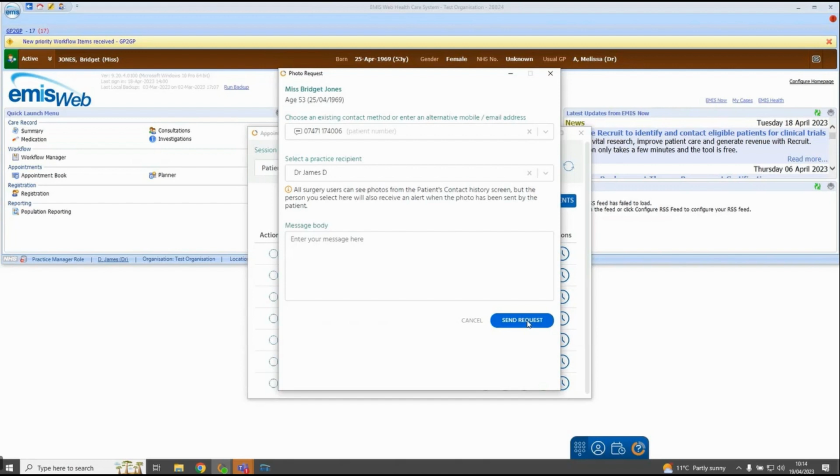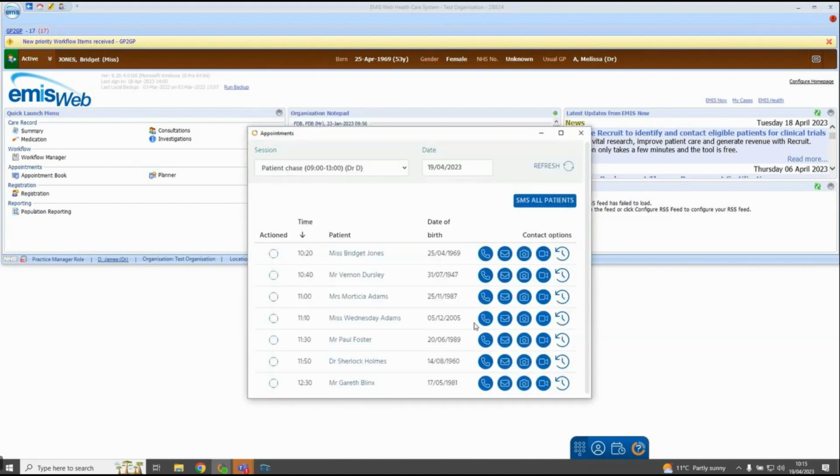In the slide pack, I've put in a slide that shows you the notification on the screen as well. So it's normally down in the bottom right hand corner and it will notify you that that photograph has been returned. You can view the photograph from the notification, or you can do it through the contact history.